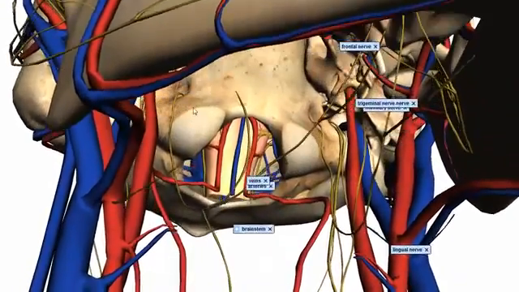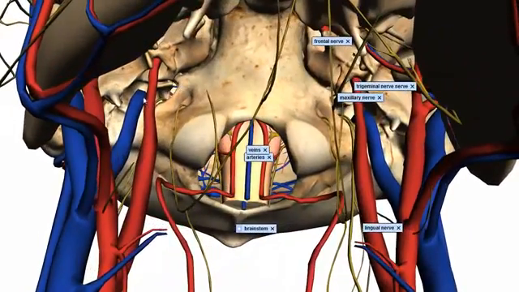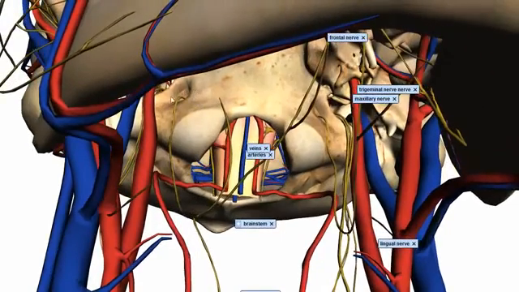So you've got the jugular foramen here, you've got the carotid canal here where the internal carotid passes, you've got the jugular foramen with its 3 nerves and the internal jugular, and you've got the hypoglossal canal where the hypoglossal nerve emerges, the 12th cranial nerve.